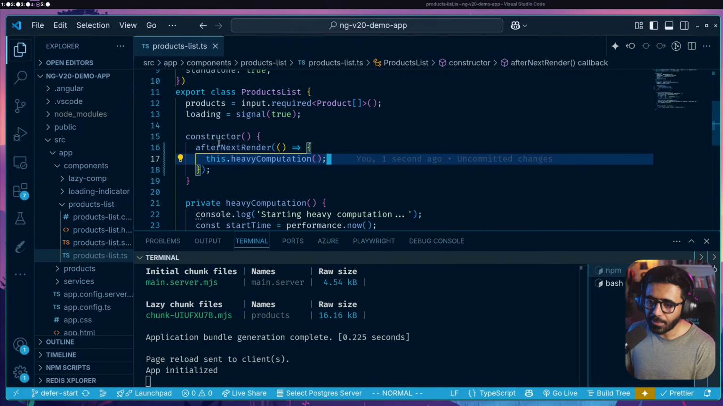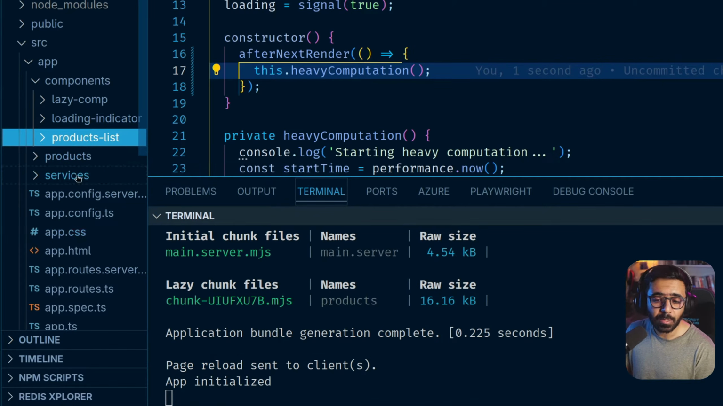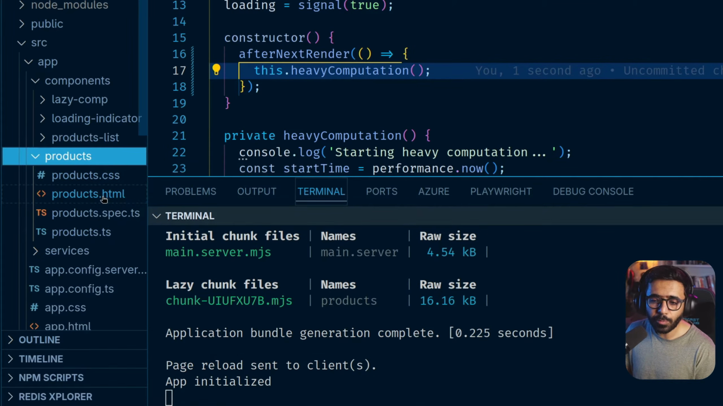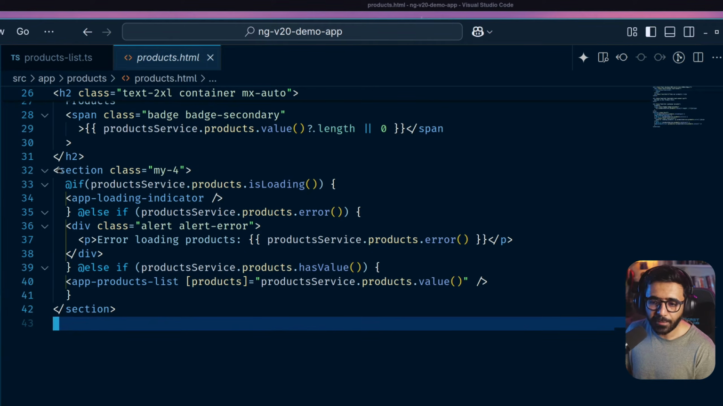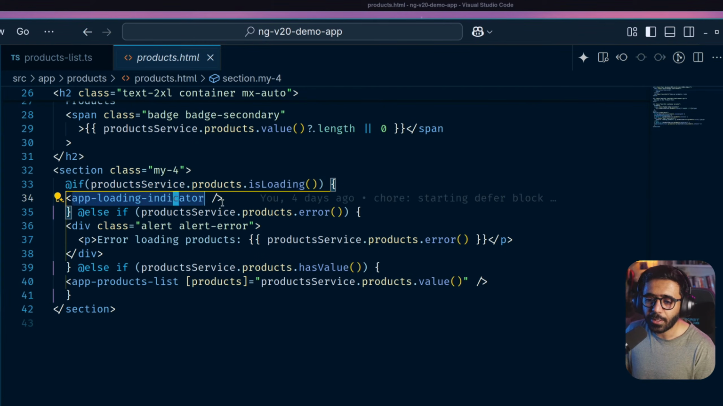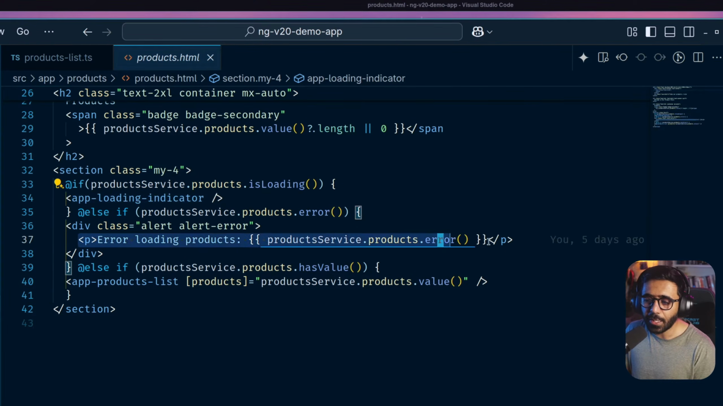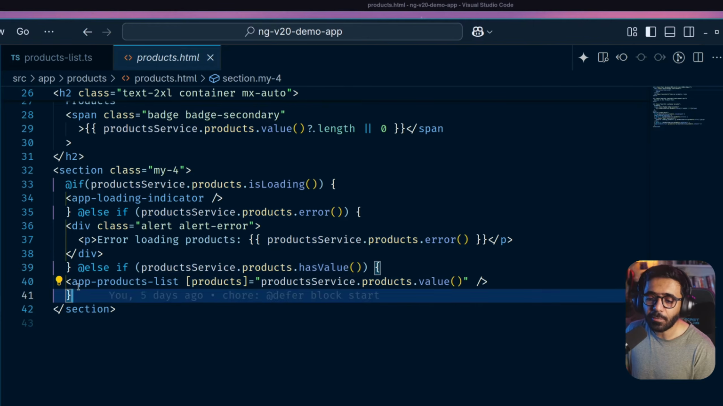So what I'm going to do is go to my code here, and go to the page component, which is products. So I'm going to go to products.html here, and I'm going to close this for now. Now I have this section here which basically checks if the products are loading, which means if we are loading the JSON which contains all the products information like their images, titles, etc. We are showing the loading indicator when it's loading. If we have an error, we show basically this. Otherwise, if we have the products, which means the products resource has value, then we render this component.